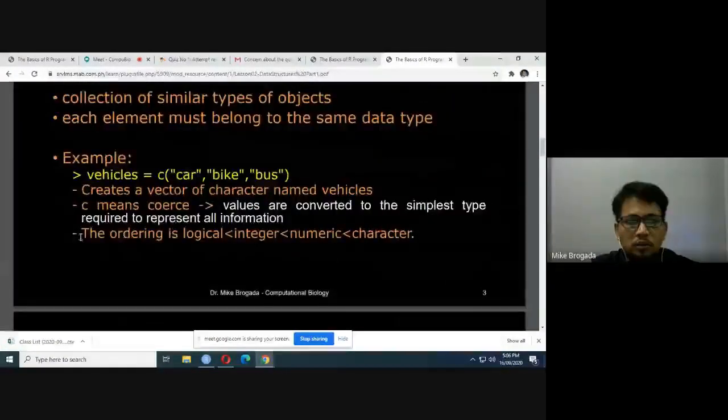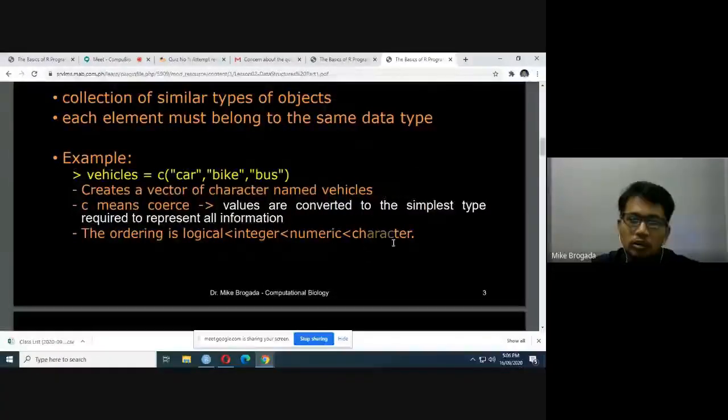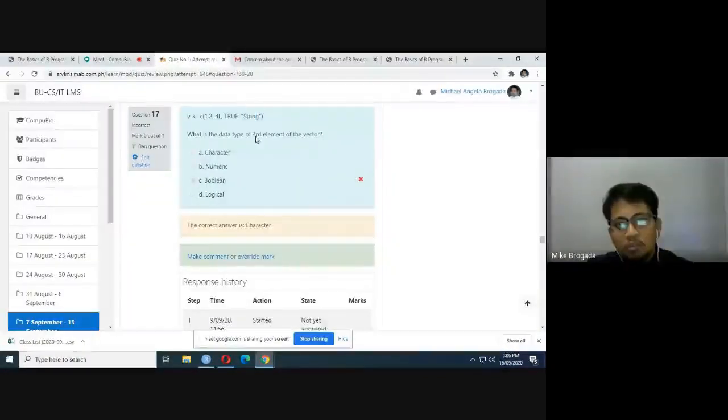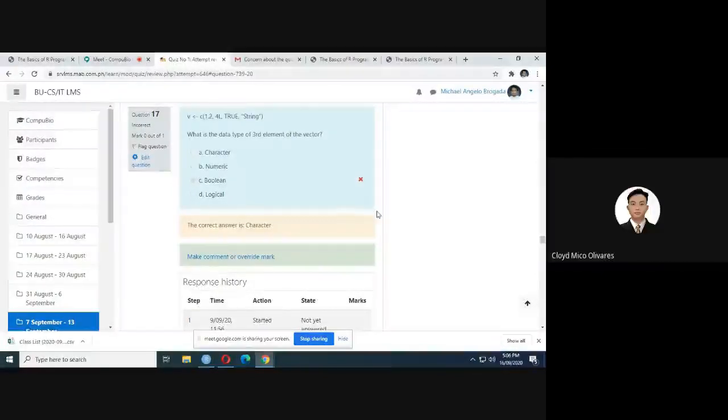Because of this one, the ordering is logical, integer, numeric, character. So, nauna yung character, yung may pinakataas na level. So, kapag may variable or element na character, all others being character na. So, sa case ng question na to, since string is a character because of the double quotation, all others being character na yun. Kaya, the answer is character. Na-confuse lang po kasi ako sa term na ginamit mo, which is the third element.